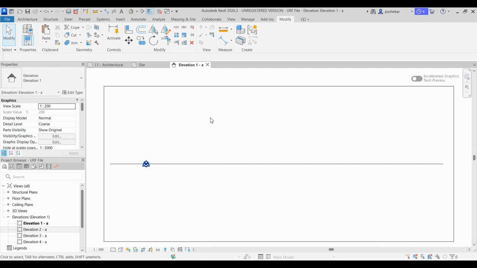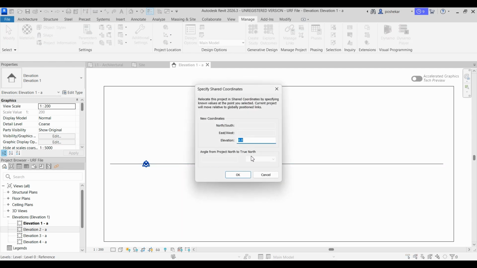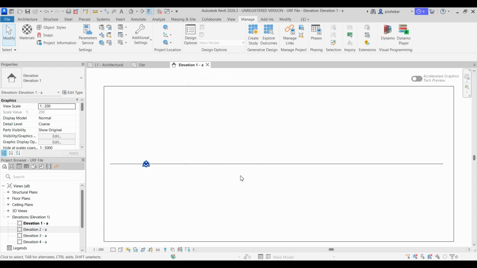So we will follow a similar approach. I will go to manage, then I will go to specify coordinates at point. Now this time I will select the level. So you can see this is my level 0, or you can say the site level. I will select this, so it will give me the option to write the elevation value. Let us say your site is 50 meter above the mean sea level. So you will write 50 meter over here and click on OK.